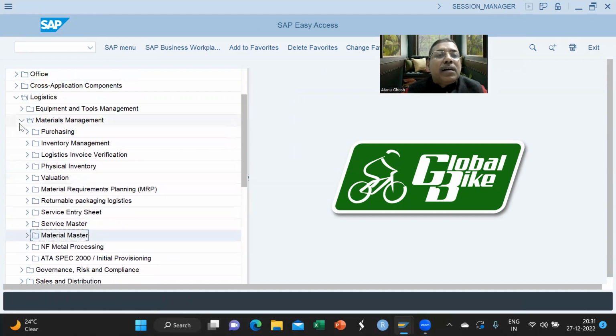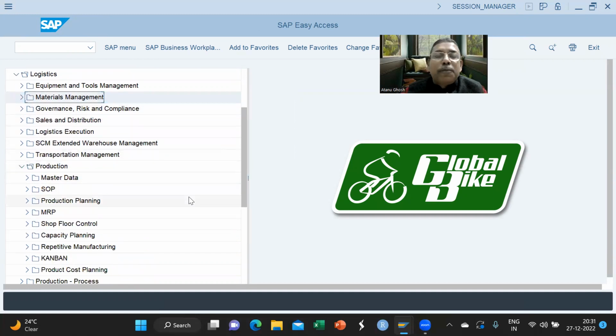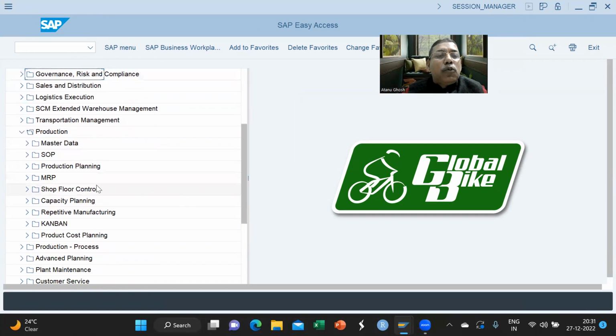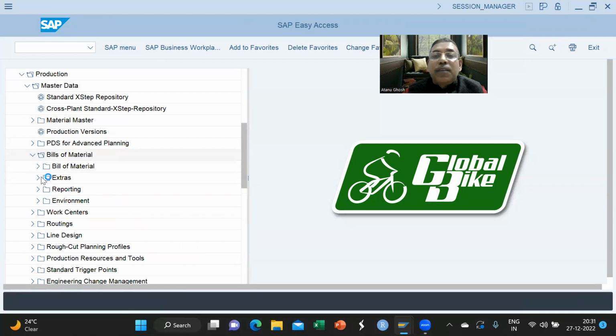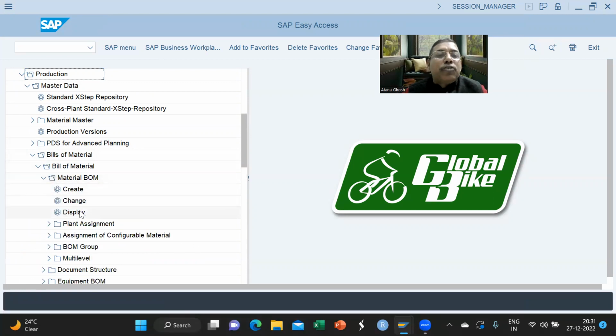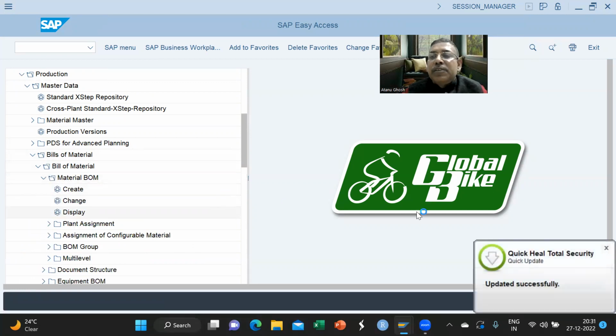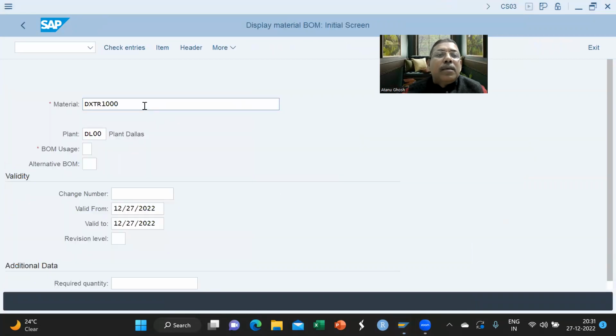For seeing the bill of material, we need to go to production because bill of material is a part of production. We'll go to the production master data, and here you see the bill of material. There are various types of bill of materials. We'll be focusing on what is called the material bill of materials, which is used for production. We won't change anything, we'll just display. Bill of material is always defined against the finished goods. So the finished goods here is DXTR.